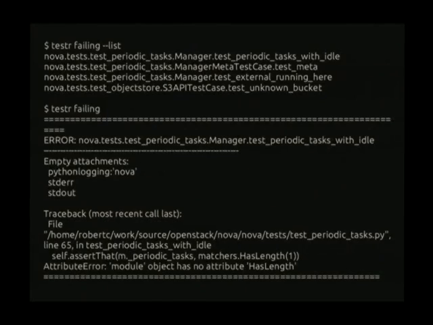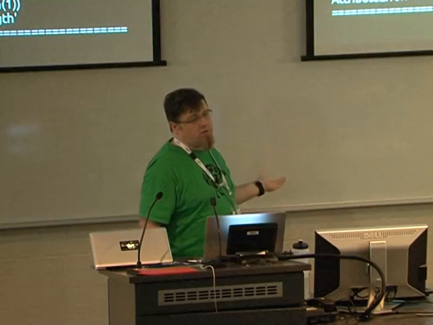And testr failing is just another angle on this. It takes that test we were looking at before. Well, actually a different one, I told a lie there. It had some attachments, these were the attachments, this was the traceback that occurred, and it gets that by looking at its database of the tests that failed rather than rerunning your tests.